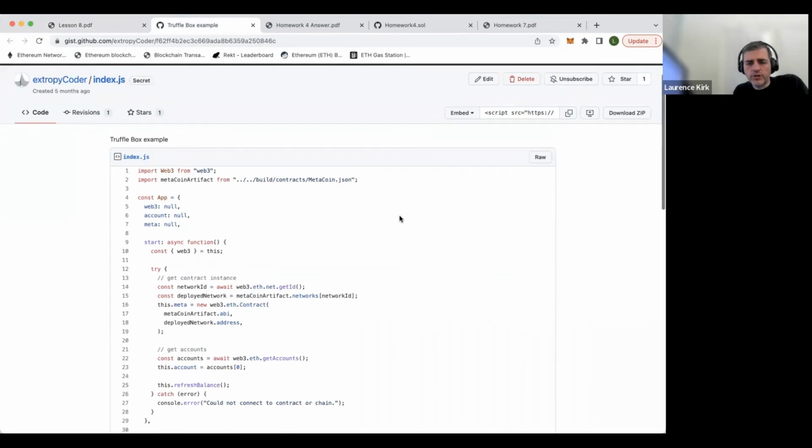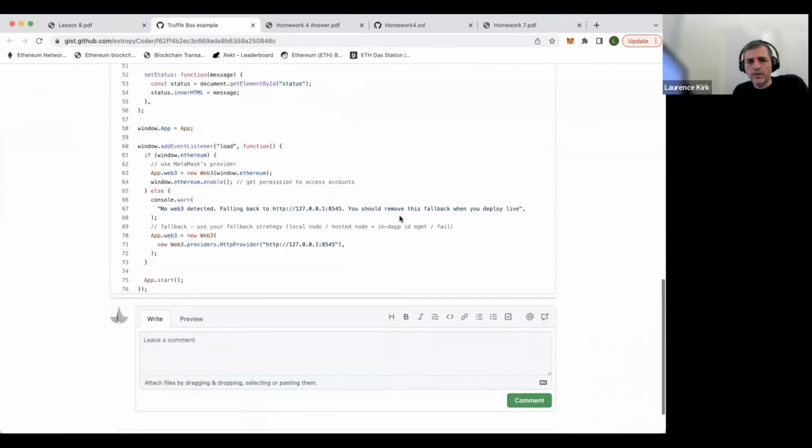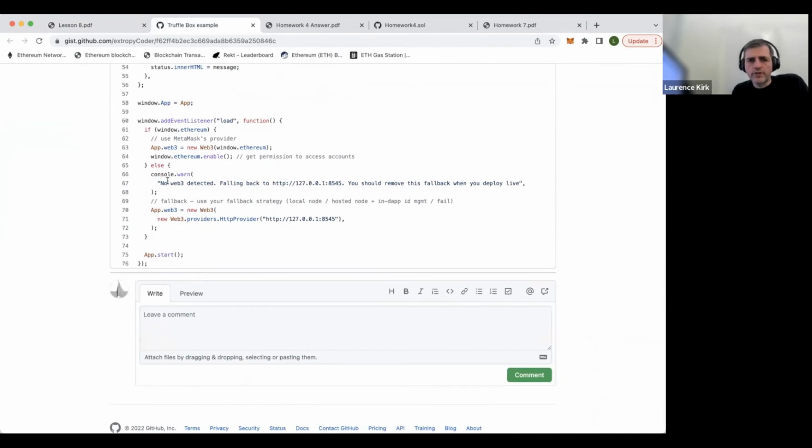So I just wanted to show you what it looks like if you're writing some code to interact with contracts. And really, you start at the bottom here. Now, I do need to check this code because the way that MetaMask interacts has changed. So I will check this after the lesson. And if this is out of date, I'll update this gist.